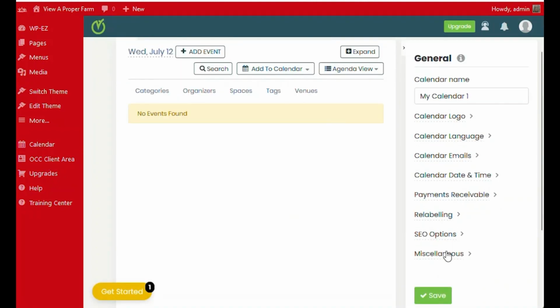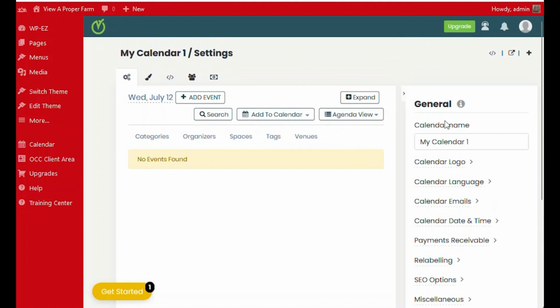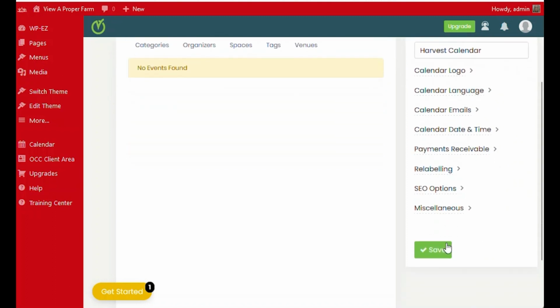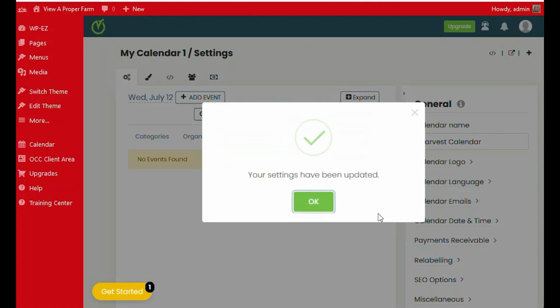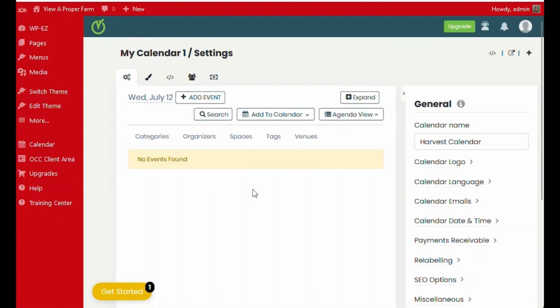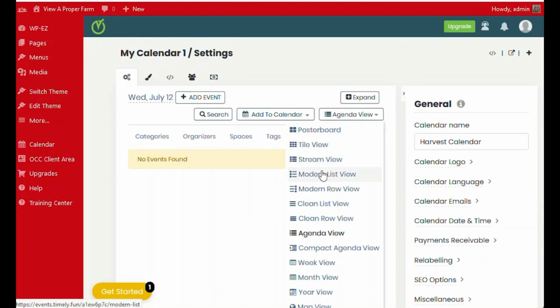And now let's go to our calendar settings. This is where we can customize and stylize our calendar. So let's see. In the general settings, let's name our calendar. Since this calendar will be on my farm website, I think I'll name it Harvest Calendar. That sounds good. So now, let's see, we just type in the name of our calendar here. Next, we want to go down and save. Make sure you save your changes. It'll tell you that your changes have saved, okay?